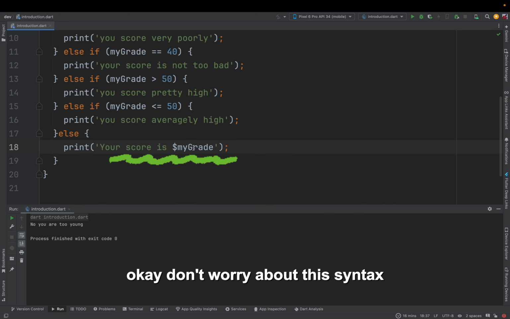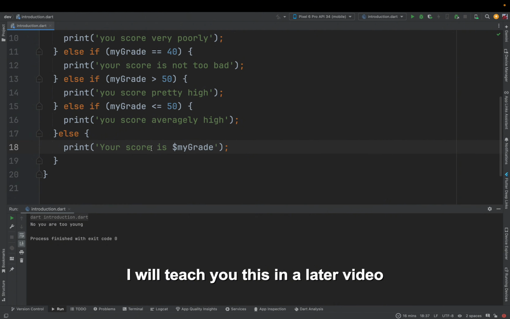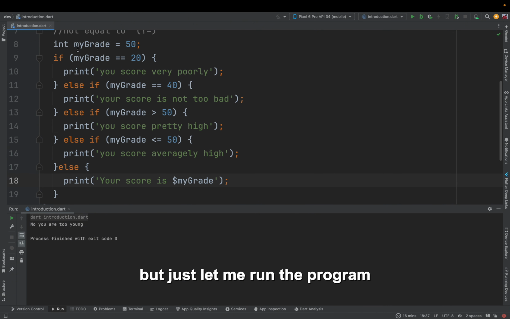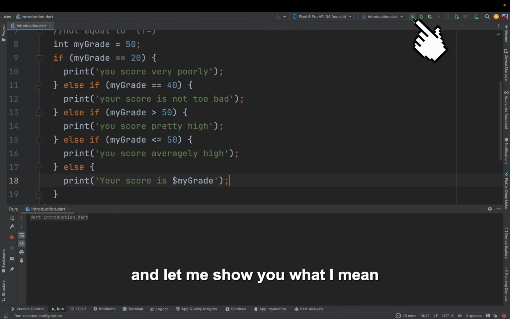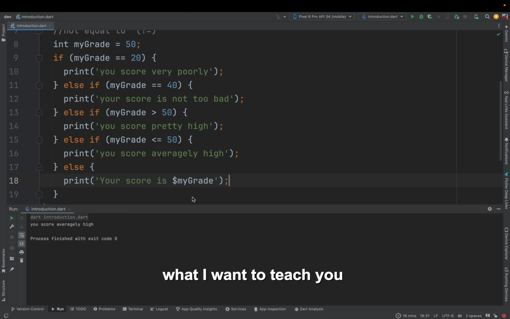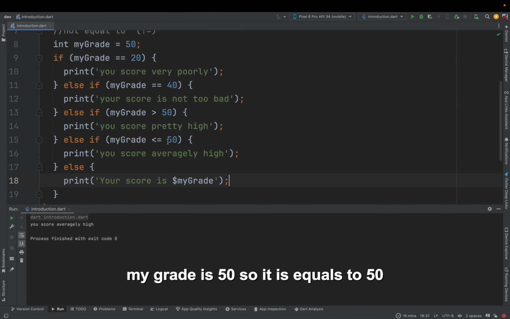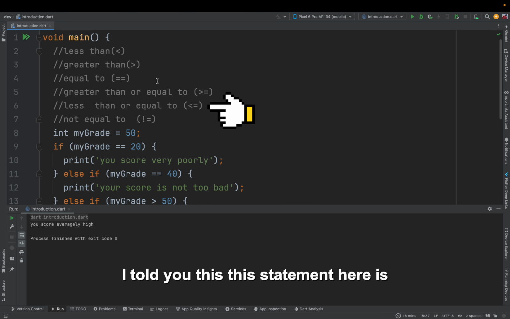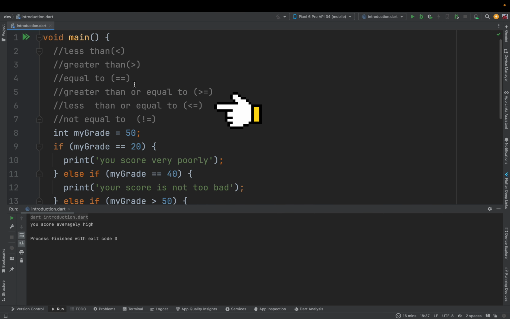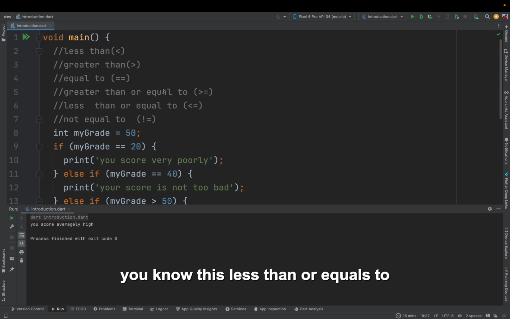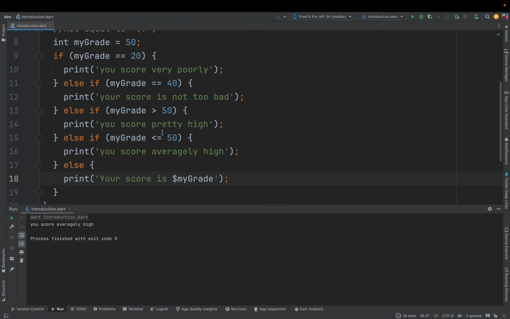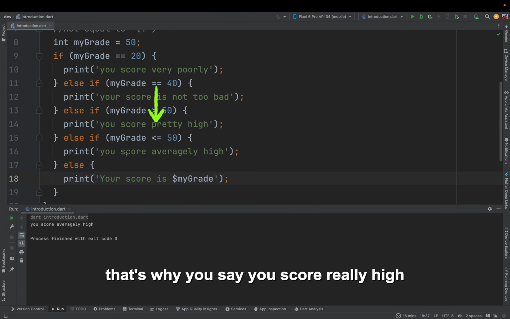Okay, don't worry about this syntax. I will teach you this in a later video. But just let me run the program and let me show you what I want to teach you. You score averagely high. So this is the condition that is taken. My grade is less than or equals to 50, right? My grade is 50, so it is equals to 50. This statement is less than or equals to. So my grade is equals to, that's why it says you score averagely high.